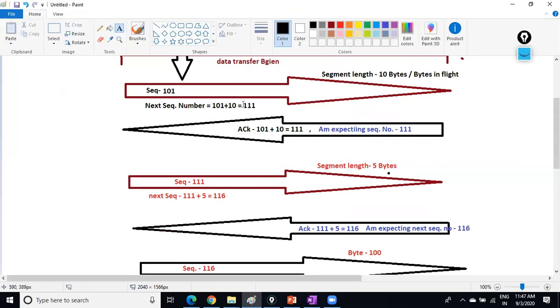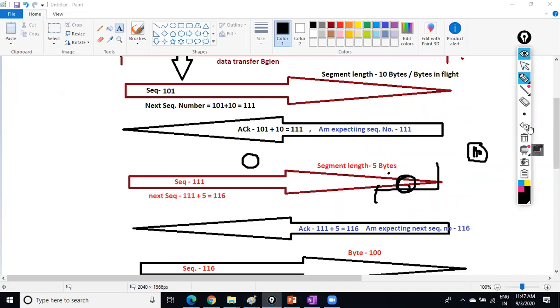Yesterday I was confused here actually. So 3 things will remain the same here. I was considering this one as a sequence number, but actually this is the next sequence number. So the next sequence number is obviously what I have to mention in the next packet's sequence number, 111. And this side is saying, okay, up to 110 I have received, and now send me this 111. Got it?